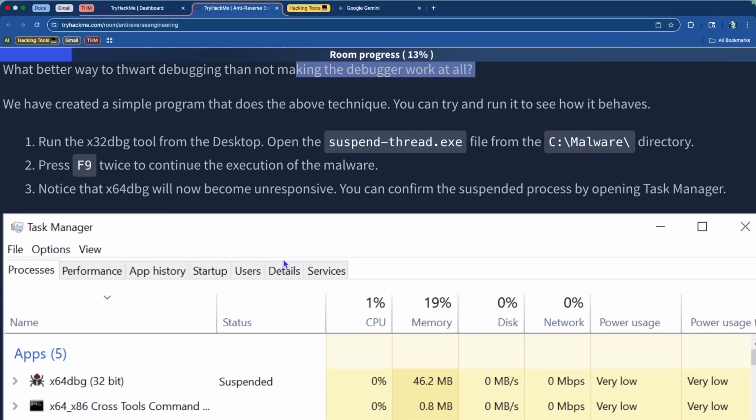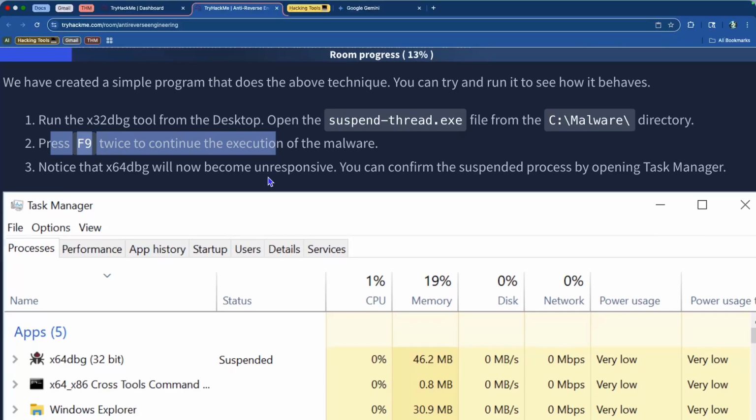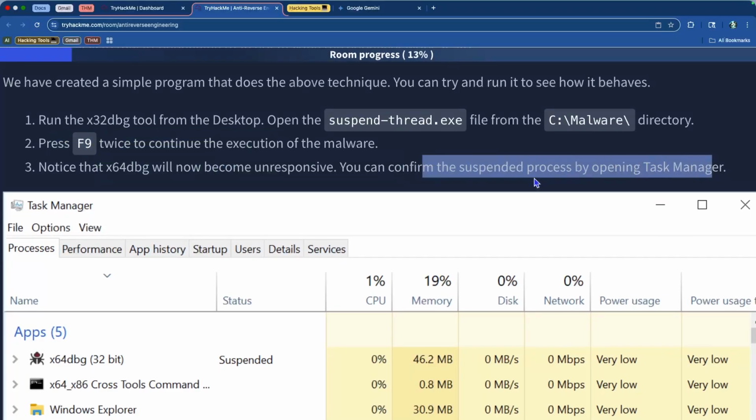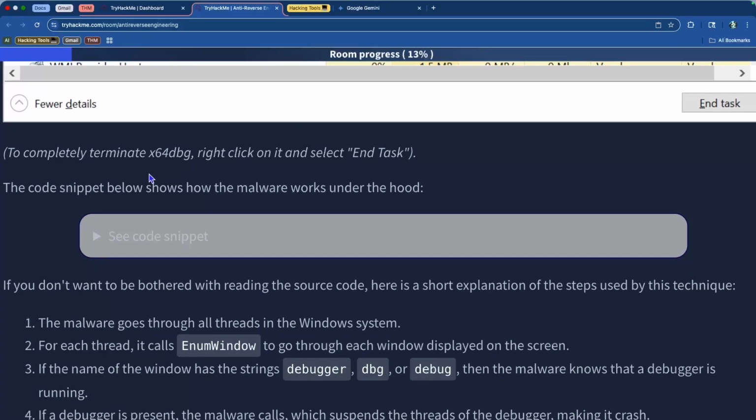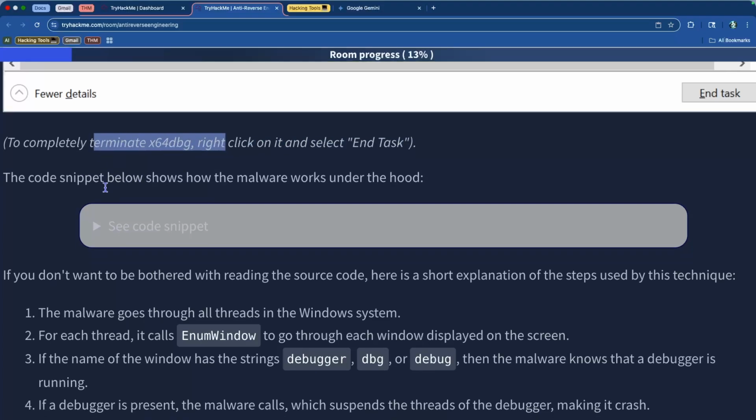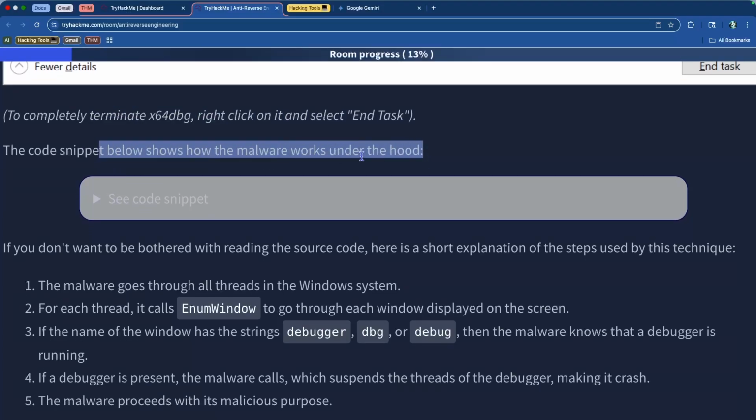The program that does this specific technique exists in our Flare VM. So you can run the x64dbg tool, then open the SuspendThread executable, and press F9 twice to continue the execution of the malware. Then x64dbg will become unresponsive, and you can confirm the suspended process by opening the Task Manager, where you can see that the process's status is suspended. We can run that, and then we can completely terminate it by doing End Task to terminate x64dbg. The code snippet below shows how the malware works under the hood.